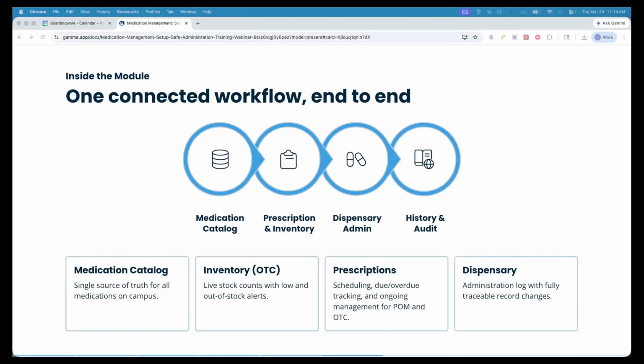Because when medication management is structured, when it's visible, it's fully traceable, the outcome is simple. Staff feel supported, leadership has clarity, and students are safer. So to show what this looks like day to day, I'm going to hand it over to Zohaib, who will walk through the module and share best practices for setup and training so that your team can roll it out with confidence.